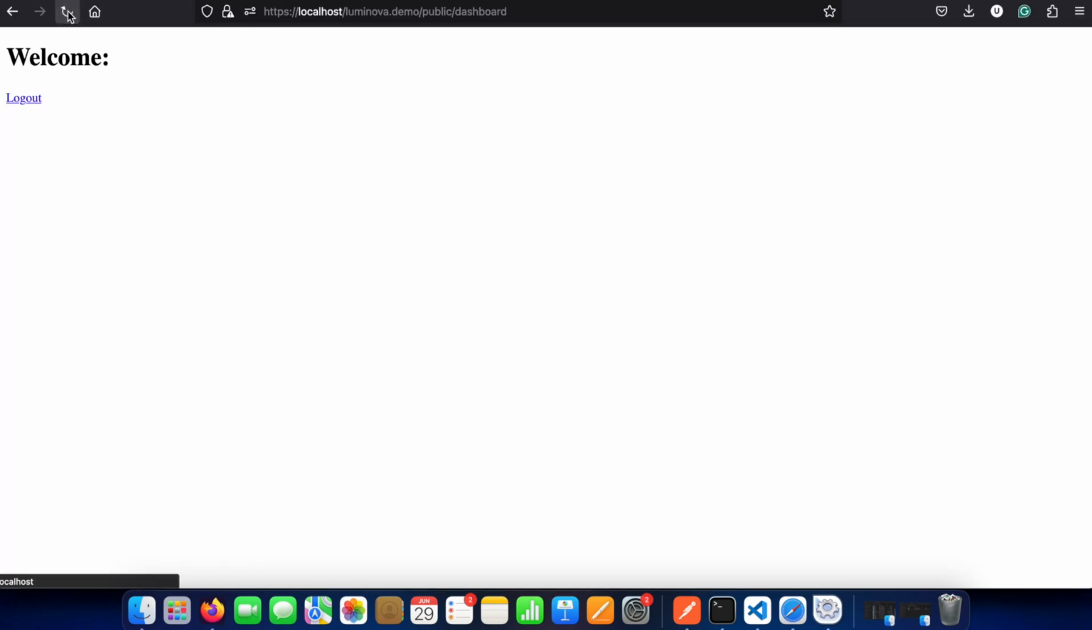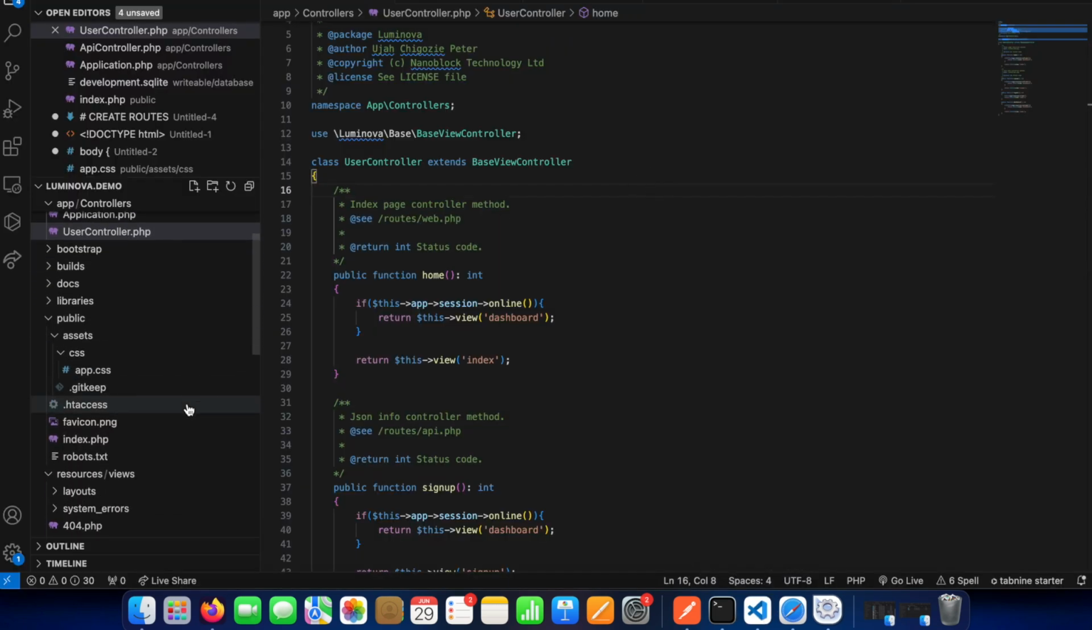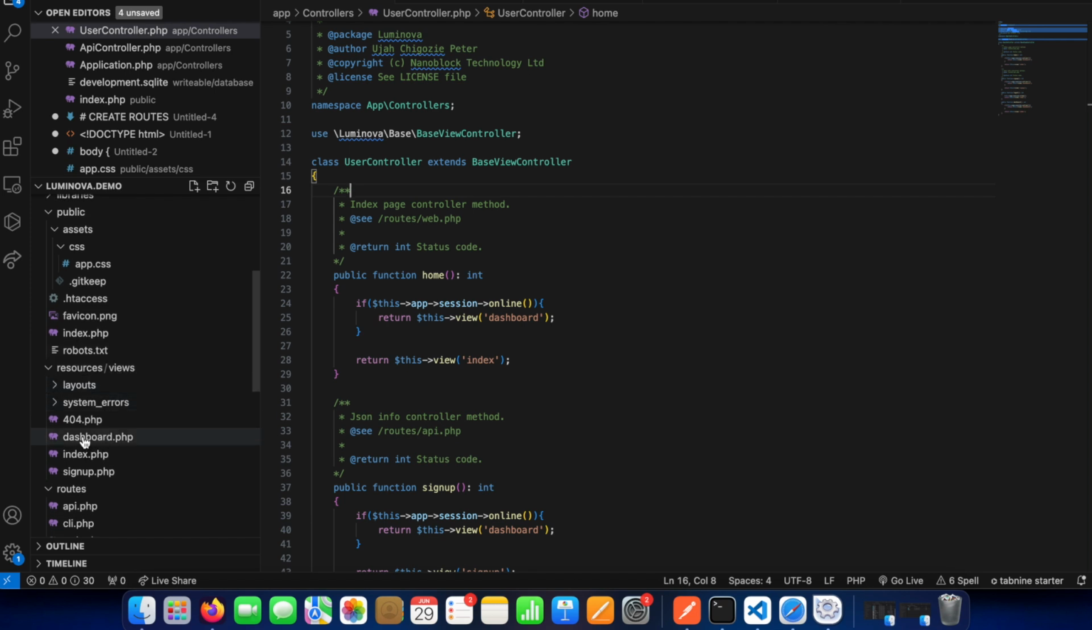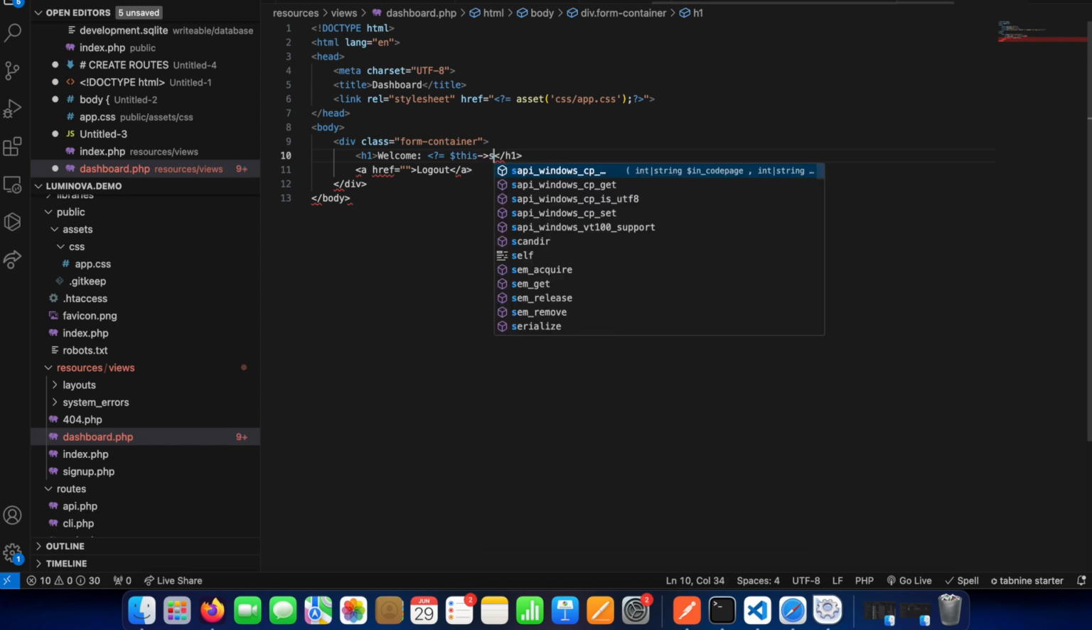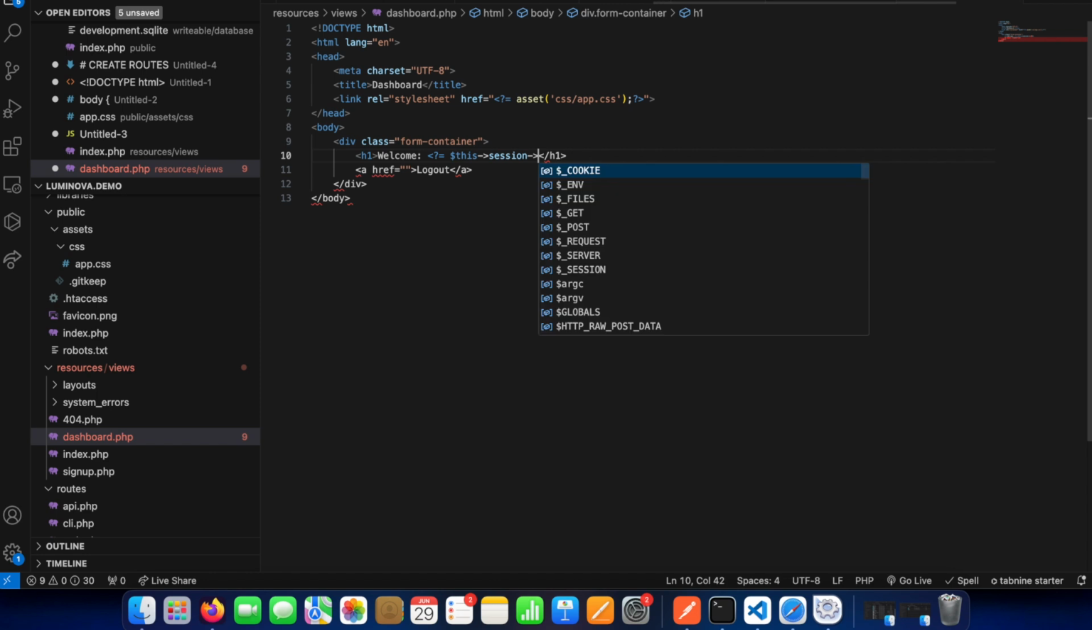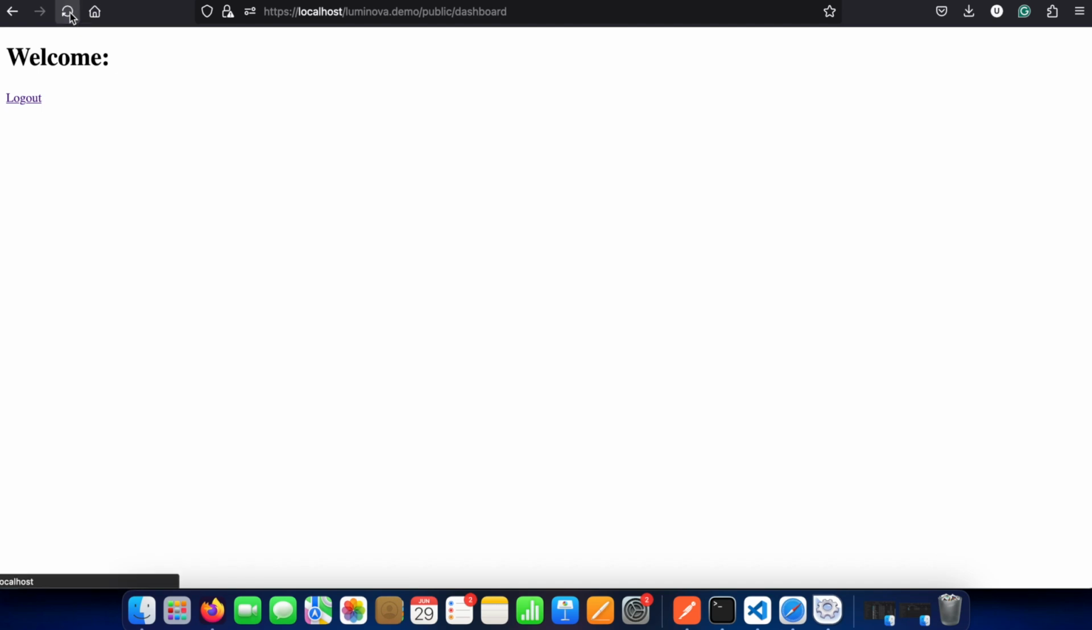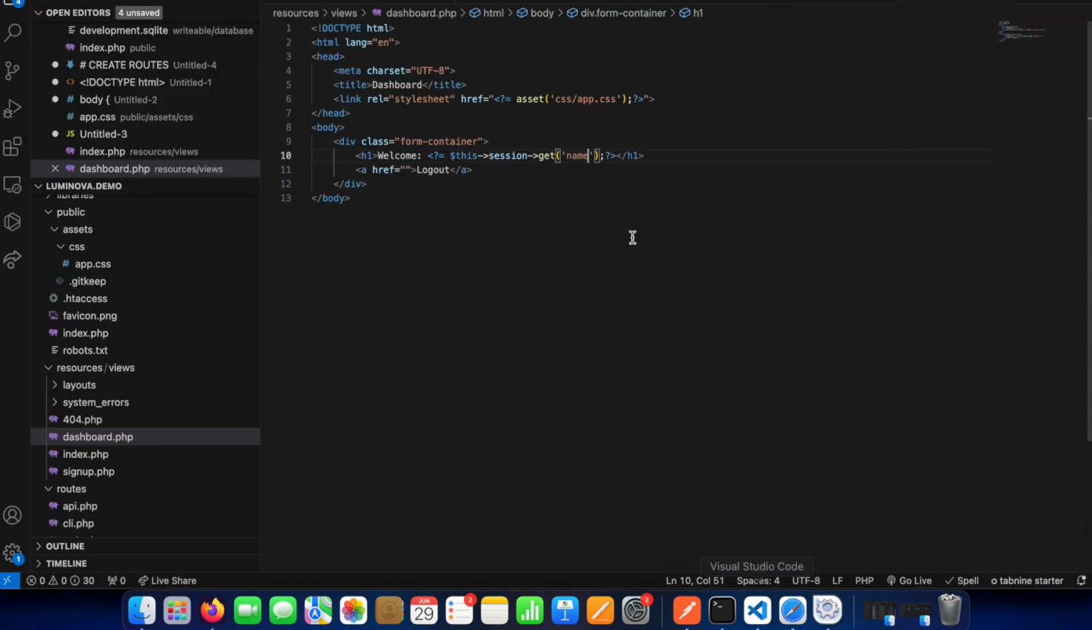So we reload. Now we need to start displaying the name and information. In order to display the name, we can do this. We go back to our dashboard. This is our dashboard. So you can say welcome, this session get name, welcome Peter.